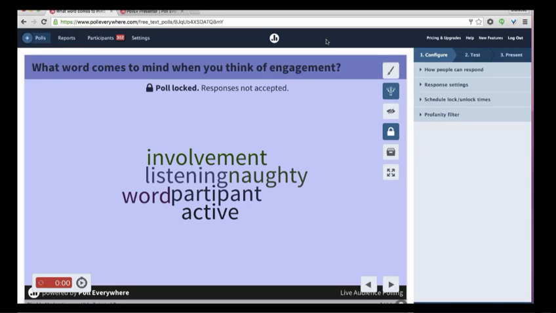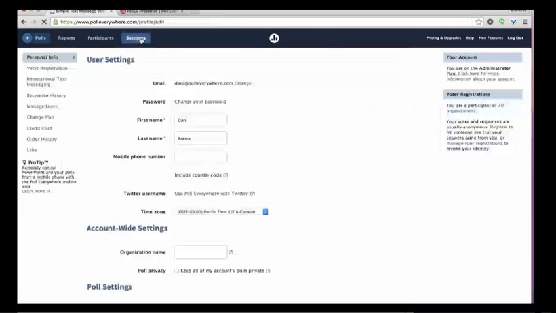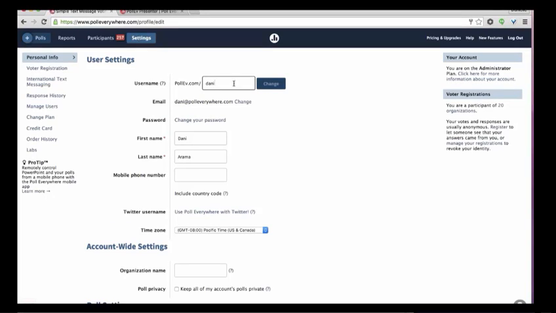On that note, it's probably a good time to go over the last-minute tips and tricks, and then I'll also show you a bit about our help guide. So here I'm going to hit Settings in the top of my account. And this is where I can adjust my username.